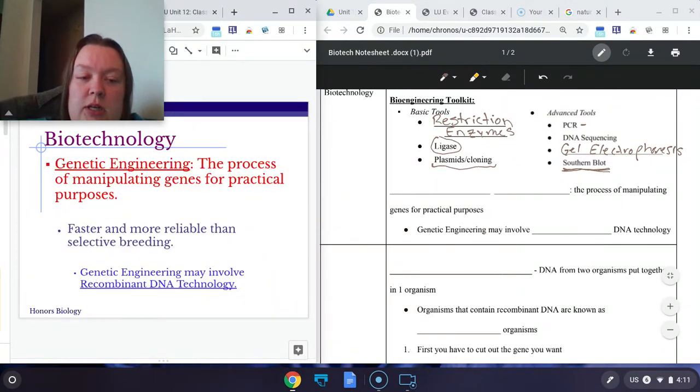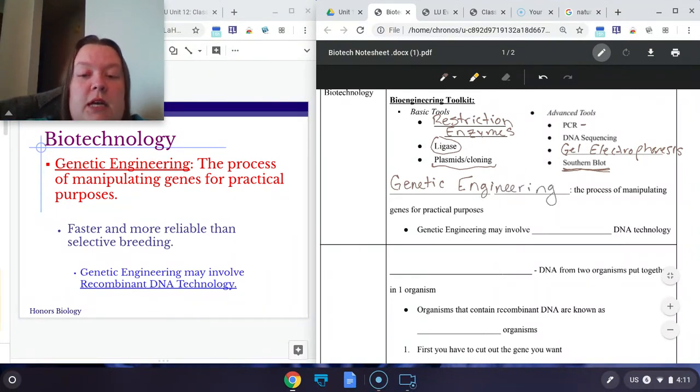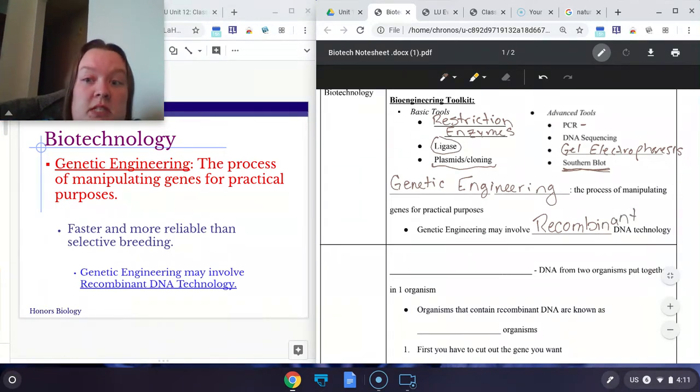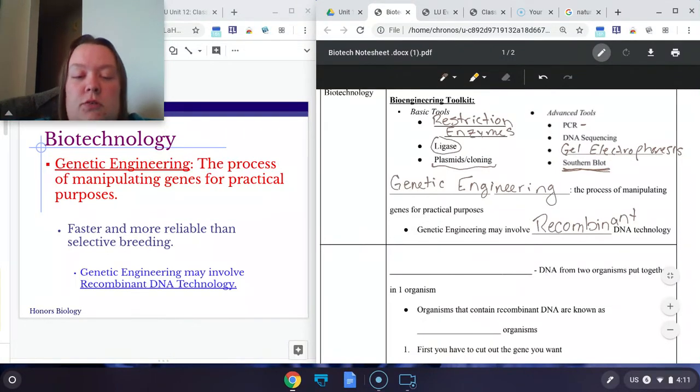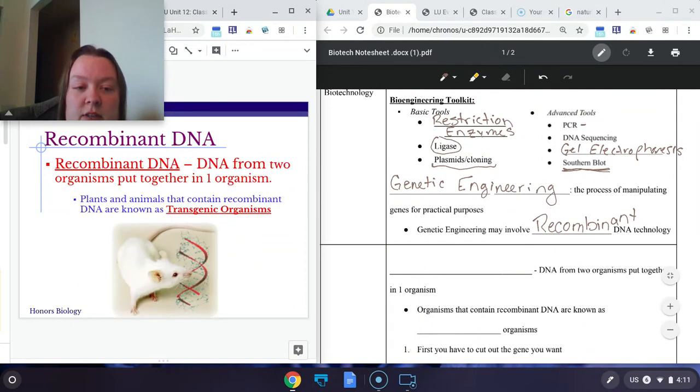So genetic engineering is the process of manipulating genes and DNA for a practical purpose, those that humans deem are practical or beneficial for our well-being. And genetic manipulation may involve recombinant DNA technology, where we actually recombine DNA from different organisms and make it into DNA that we want an organism to have. So we take a gene from one organism and put it in another to make an organism that can do something that we deem would be beneficial for them to do. And we're going to talk about exactly how that's done.